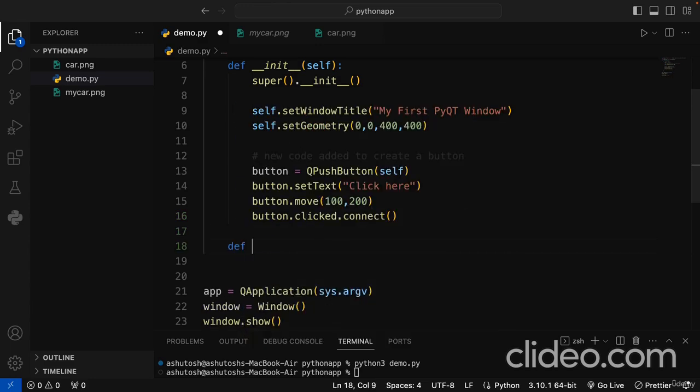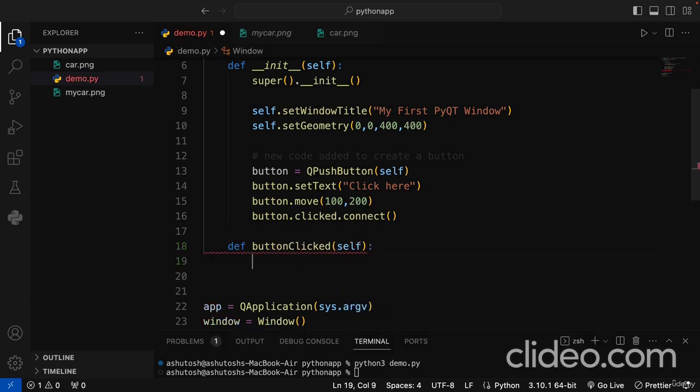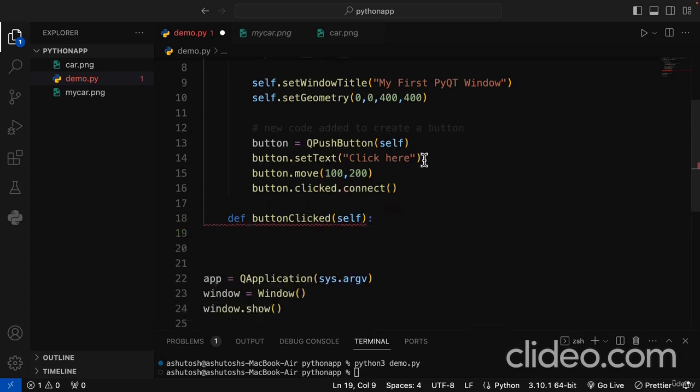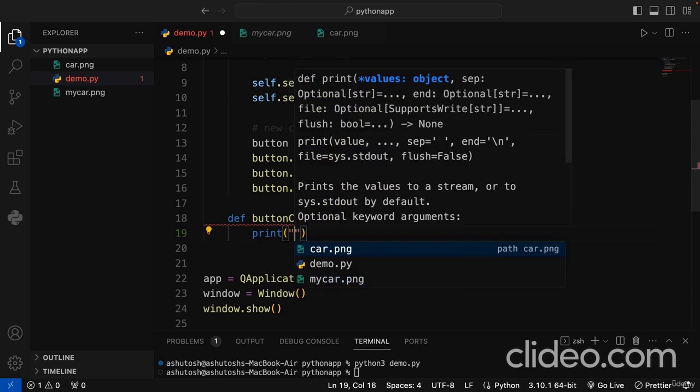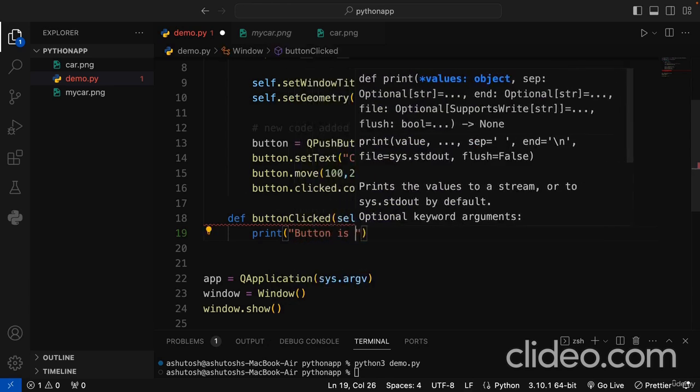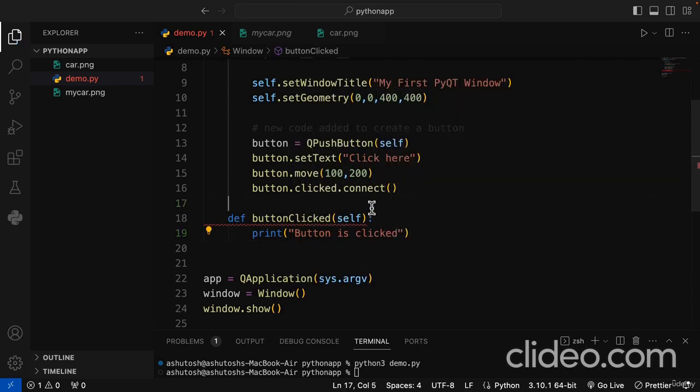I'll create a method called button_clicked. Obviously this needs to accept self, and then over here I could do anything which I want. Let's keep this method simple, and let's say this method only prints button clicked on the console here. So here I would say print, button is clicked, and that's it.